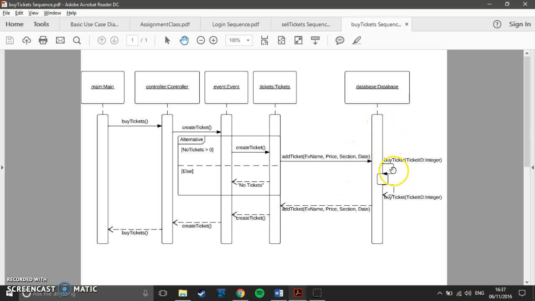The database would call buy ticket on itself with the ticket ID that was created in add ticket to show the database that this ticket ID has been used. And then if the number of tickets is not greater than 0, an error message saying no tickets would be sent to the user.